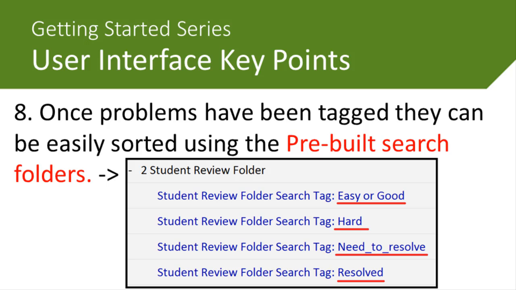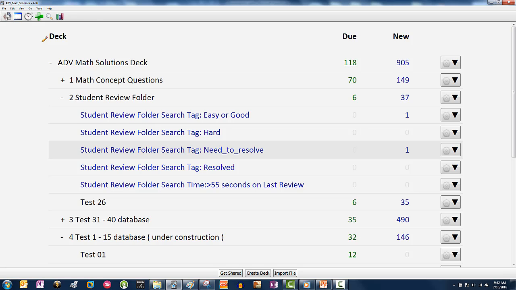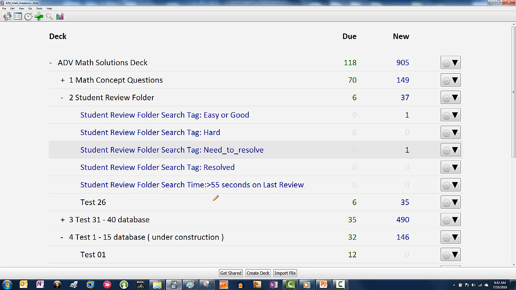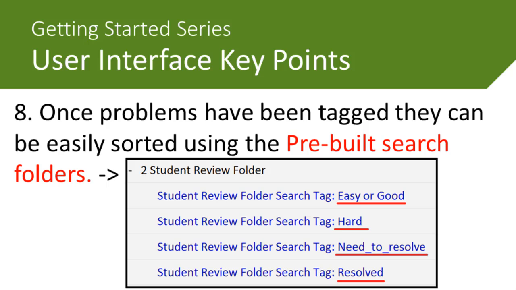As we work these tests and we tag all our problems, we can essentially search or pull out the problems that are all easy out of the 5 tests and pull them into this one little review deck. Okay. Now the real benefit here is that we're going to use the need to resolve ones. So hopefully we do one test, we find 20 need to resolve problems. Do another test, we find 15 need to resolves. Do another test, we find 10 more. Okay, when we come here in the student review folder, we hit need to resolve, and that's going to pull all of those problems that we got need to resolve issues with into one spot.